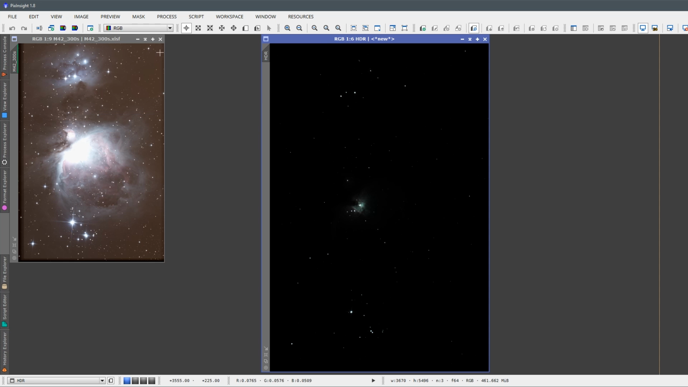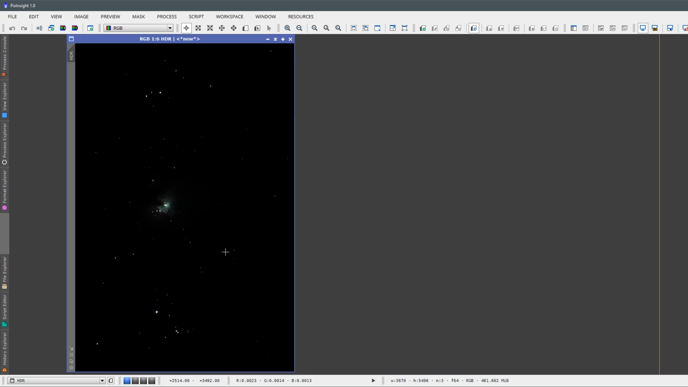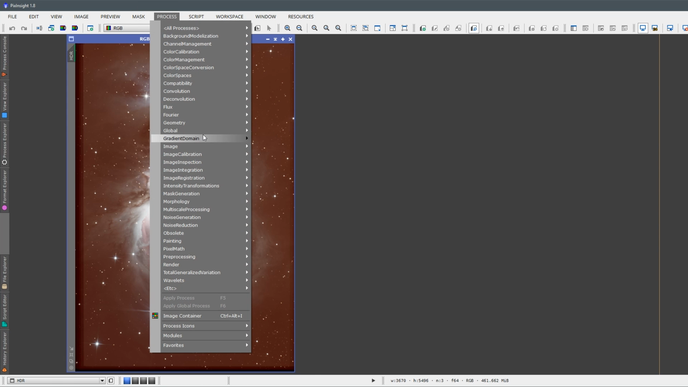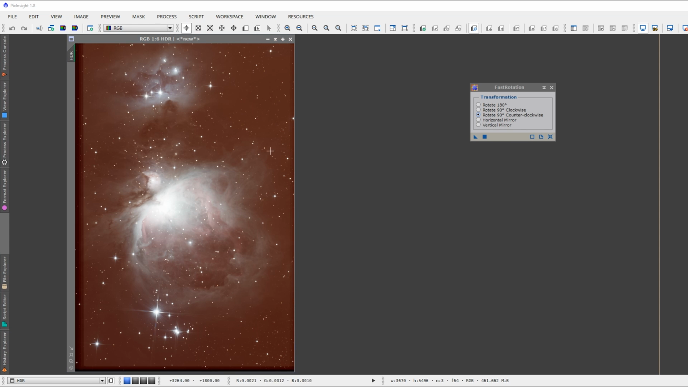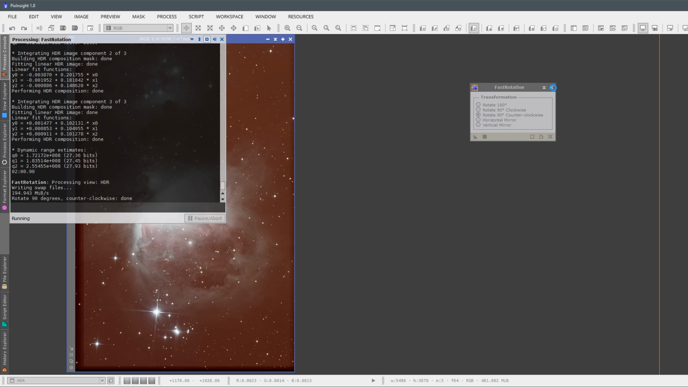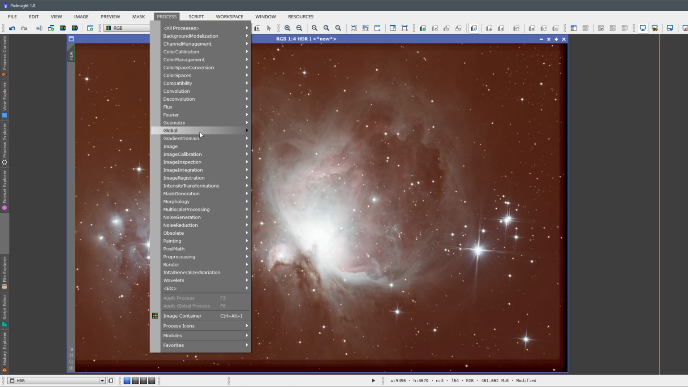What we do, I'm going to close all these, and at this point I'm going to proceed to process the image as I normally would, with an extra step of HDR composition in there. Let me quickly show you how I do that. First of all, I'm going to fast rotate that to make it easier to see and work on. And I'm going to crop it down. Geometry, Dynamic Crop.